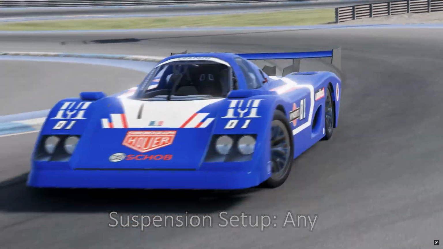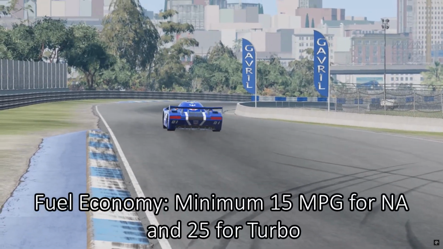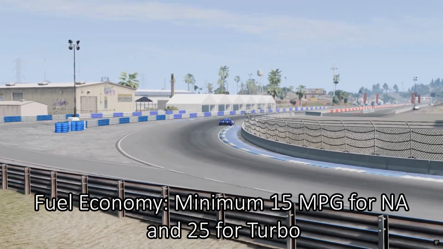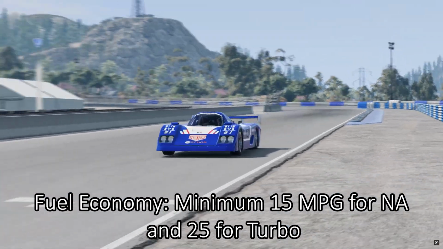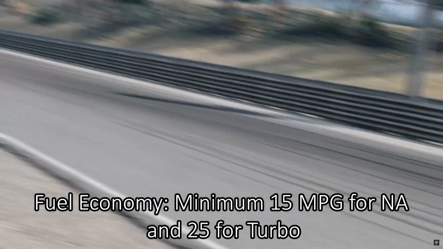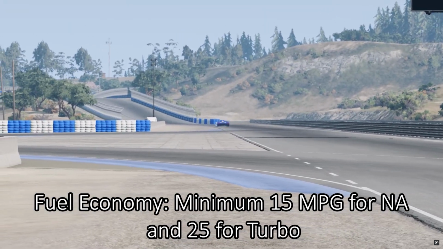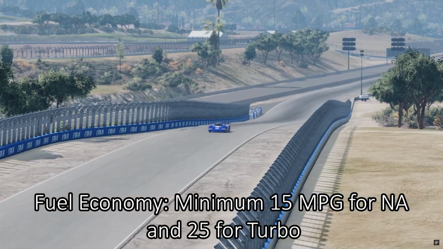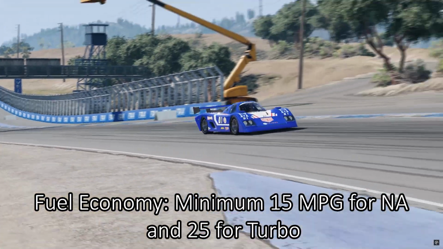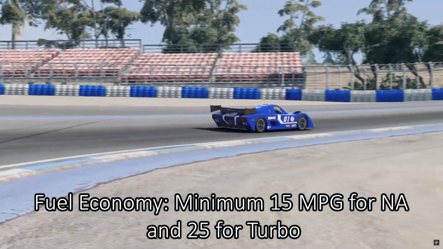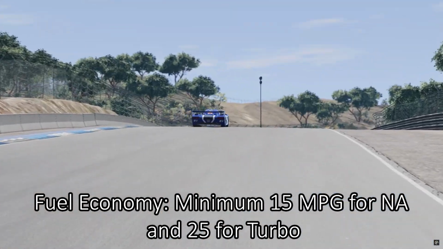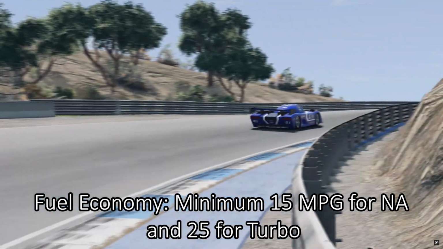And of course, next we have the fuel economy. Yes, now, after studying the FIA rules book and after watching a lot of videos on 1990s Le Mans, the fuel economy the cars have achieved. So what I'm gonna do here is, for naturally aspirated engines, you need to have at least a minimum of 15 miles per gallon. 15 miles per gallon. For turbocharged engines, you need to have at least 25 mpg. And I'm serious about this, 25 mpg.